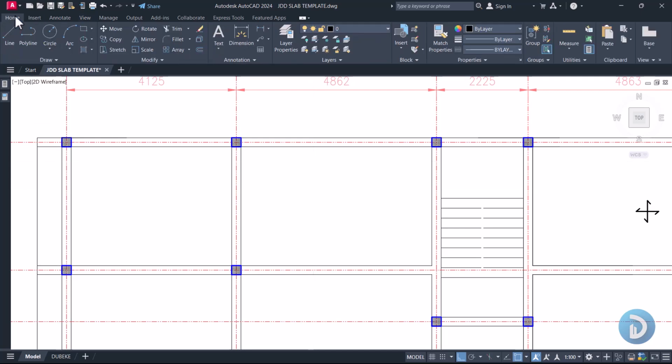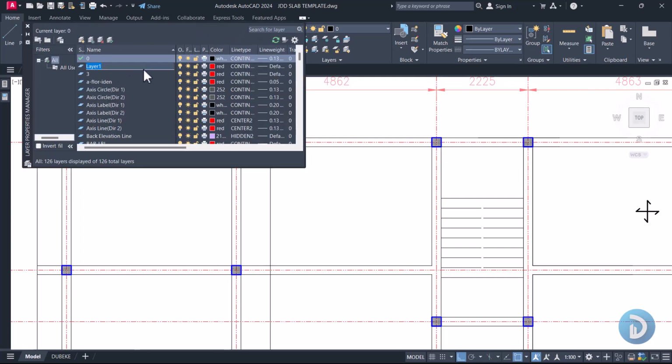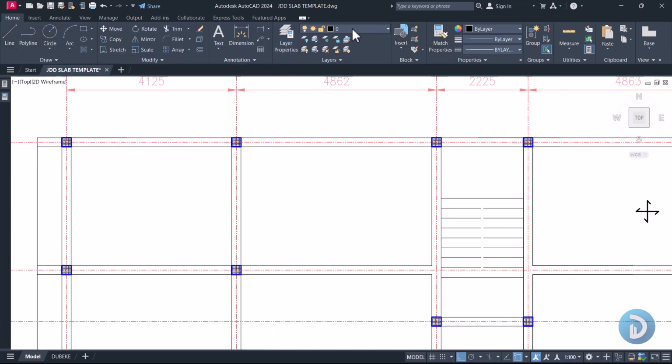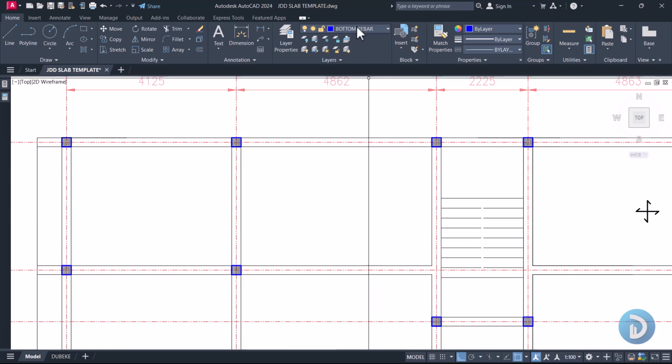We'll come to Home, and you can come to your Layer Properties, and create a new layer for the bottom reinforcement. You click on here to create a new layer, and we'll call this, let's say, bottom reinforcement. But I already have a layer for this, so you can go ahead and create yours, but I already have a layer in my template for my bottom reinforcement. So I will just close this, come over here, then come to my bottom rebar. This is the layer for my bottom rebar.